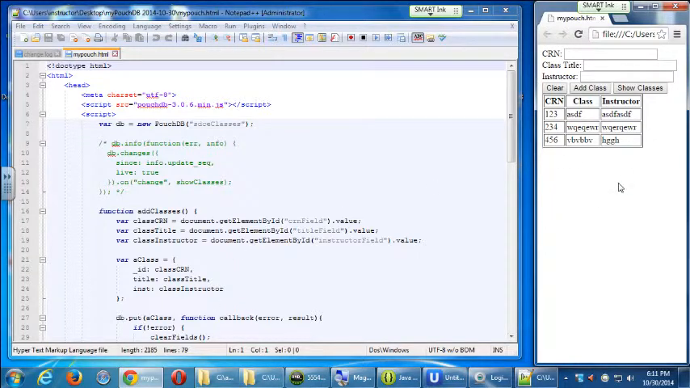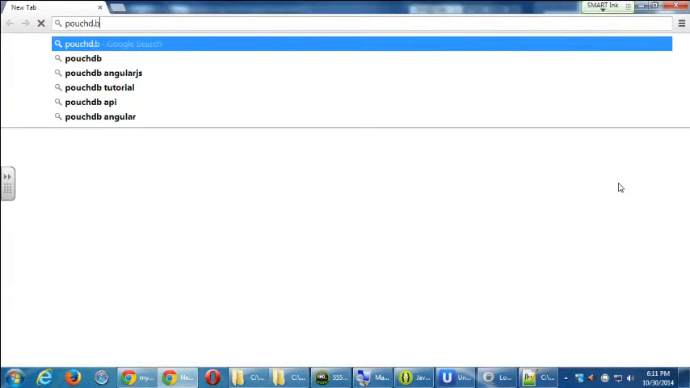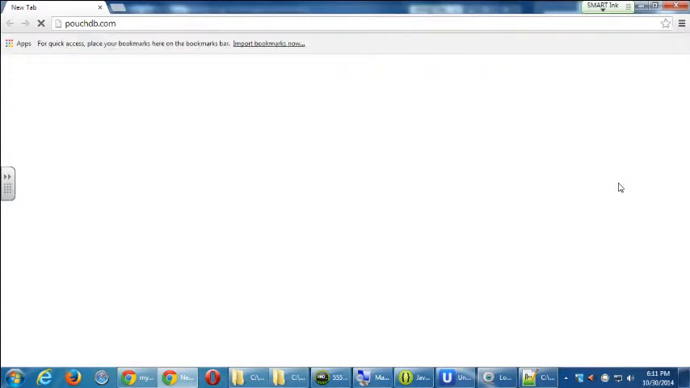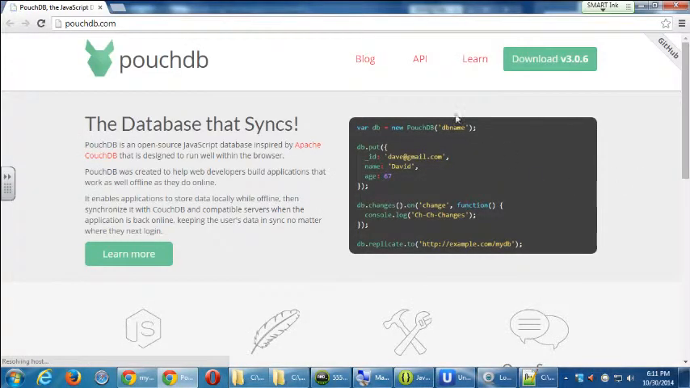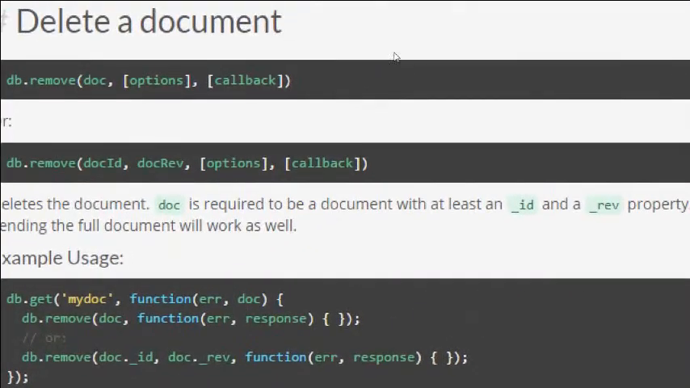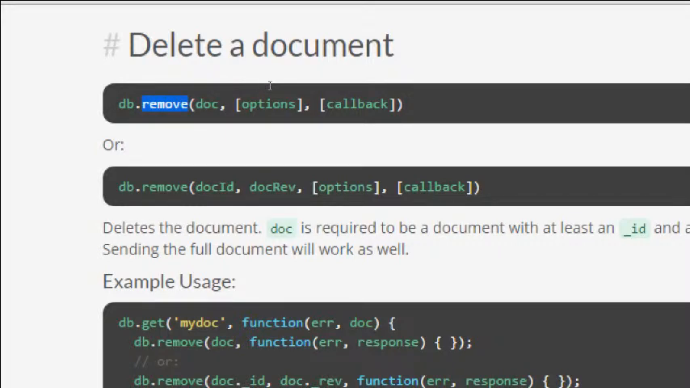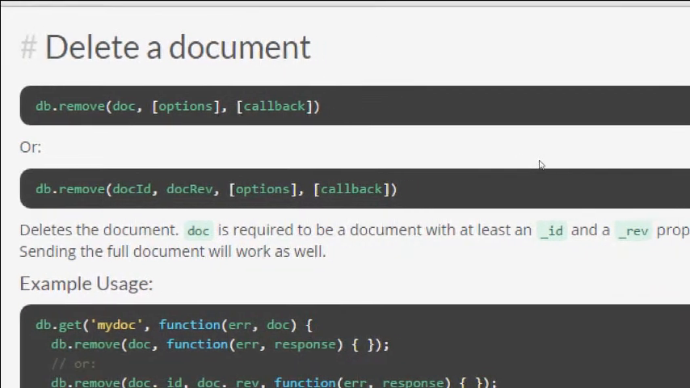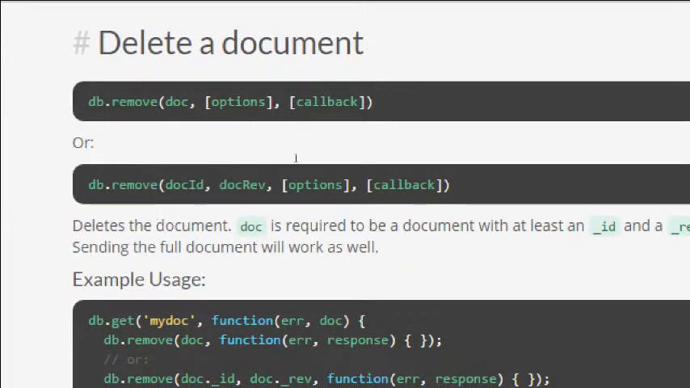And so what I came up with was, of course, I went back to pouchdb.com, back to their API, and I looked at the API about removing records. So over at the API, there's delete a doc. We've got db.remove, the particular document you're dealing with, and then options like a callback. We can also remove it by specifically mentioning a document ID and its revision. So this method deletes a document. Doc is required to be a document with at least an ID and a rev property. Sending the full document will also work.